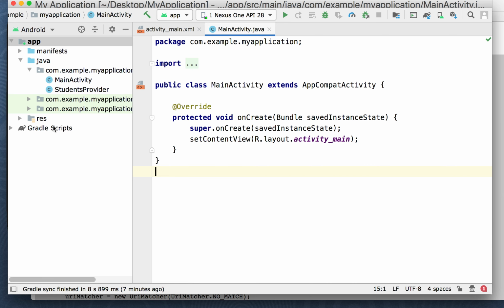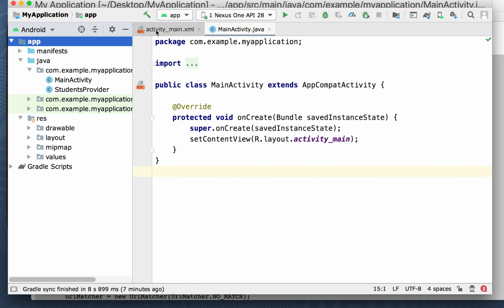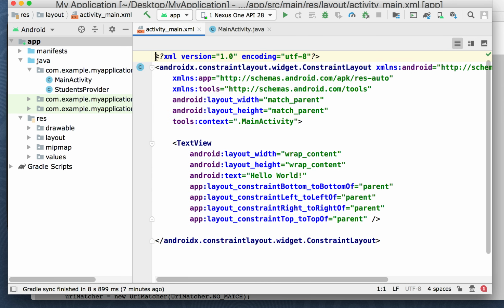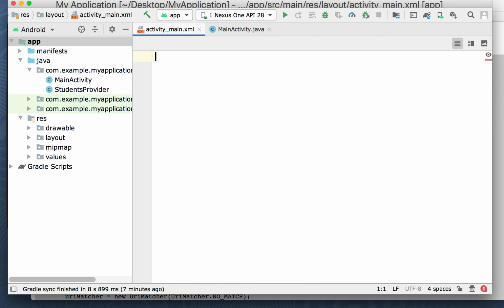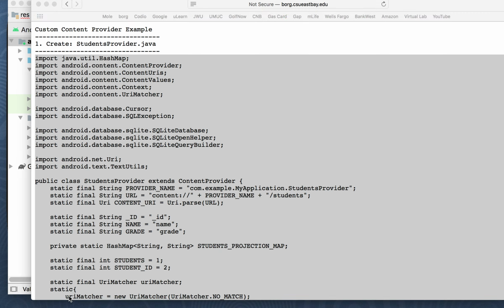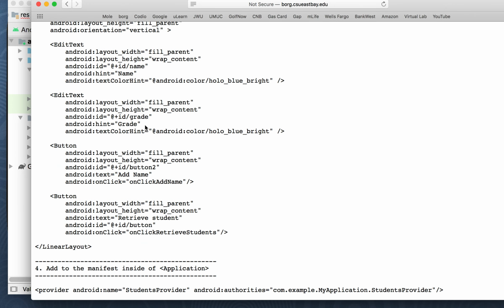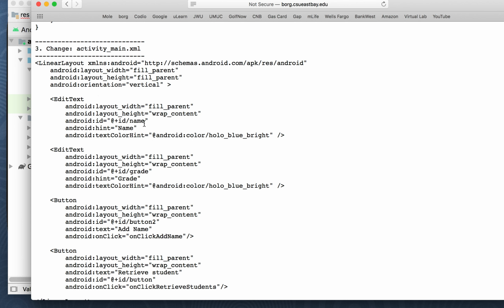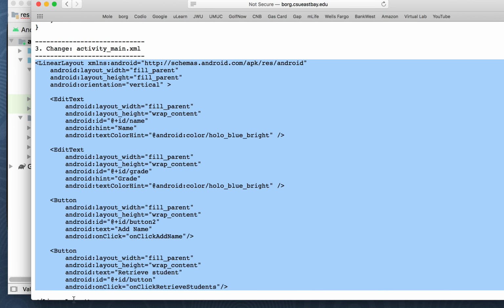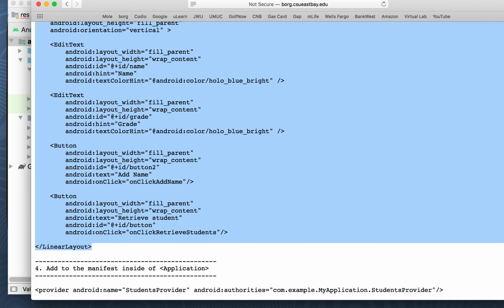Okay. Let's do the main activity.xml file next. I'm going to remove what's in there. Let's put the interface in there. And of course it's down here. So we got a little linear interface.